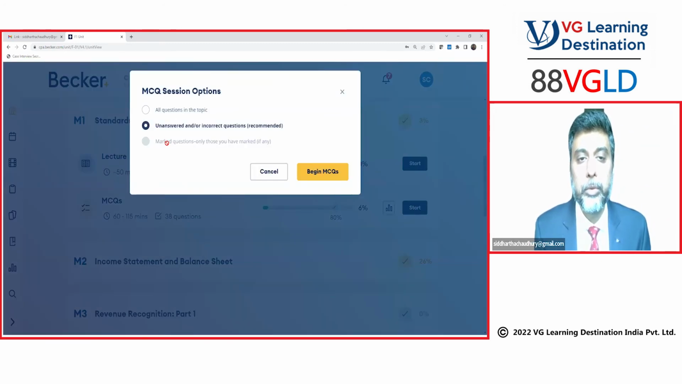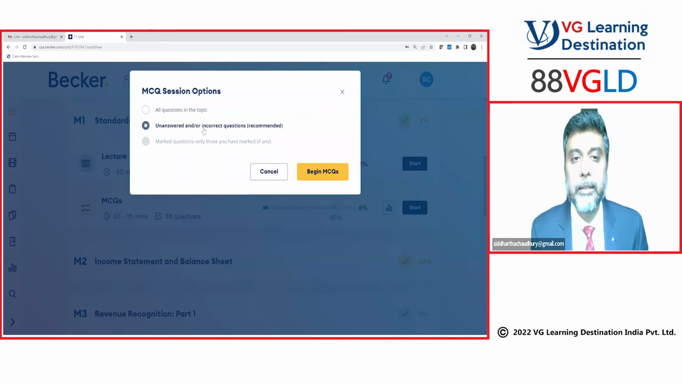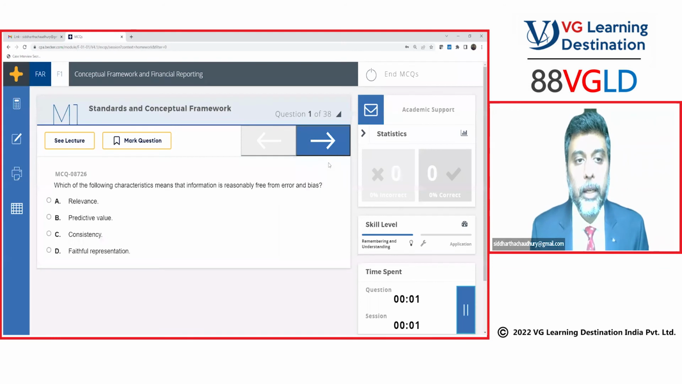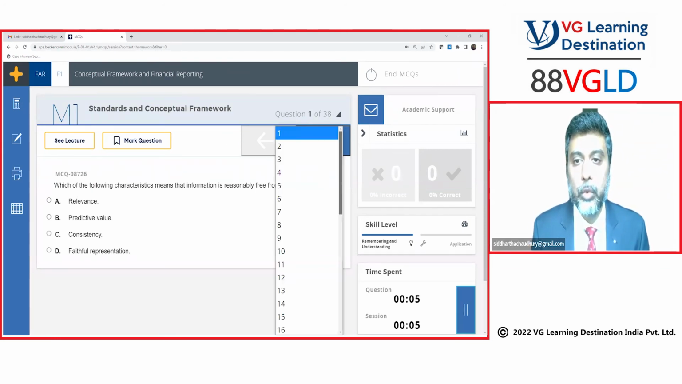It also gives you the option, do you want to see all the questions or only the unanswered? Unanswered as in, let's say you had solved some questions earlier, now you are coming back to this, right? So the ones that you had already solved, it will not show you. It will only show you the ones that you had not attempted earlier, right? So let me click on all questions, and if I say begin MCQs, it will start showing the questions. And here there is a list of 1 to 38.